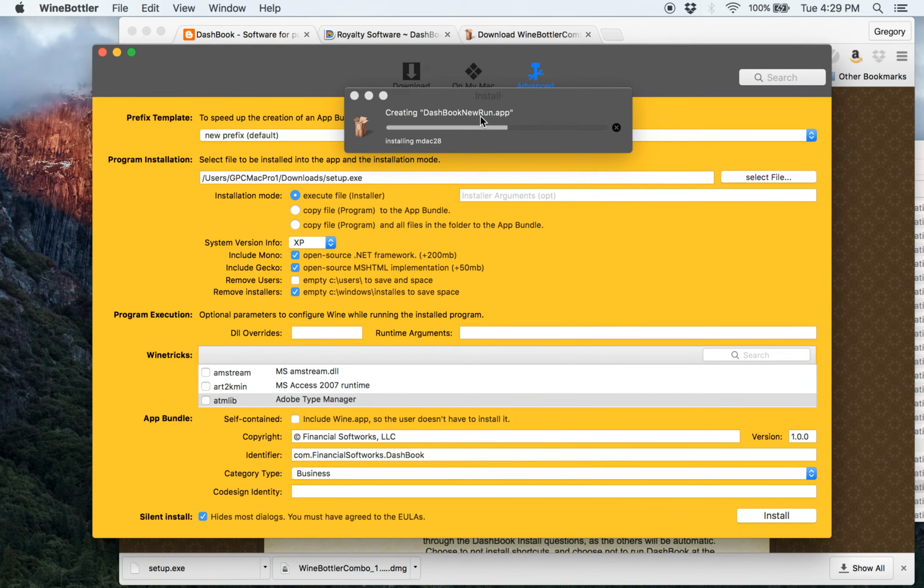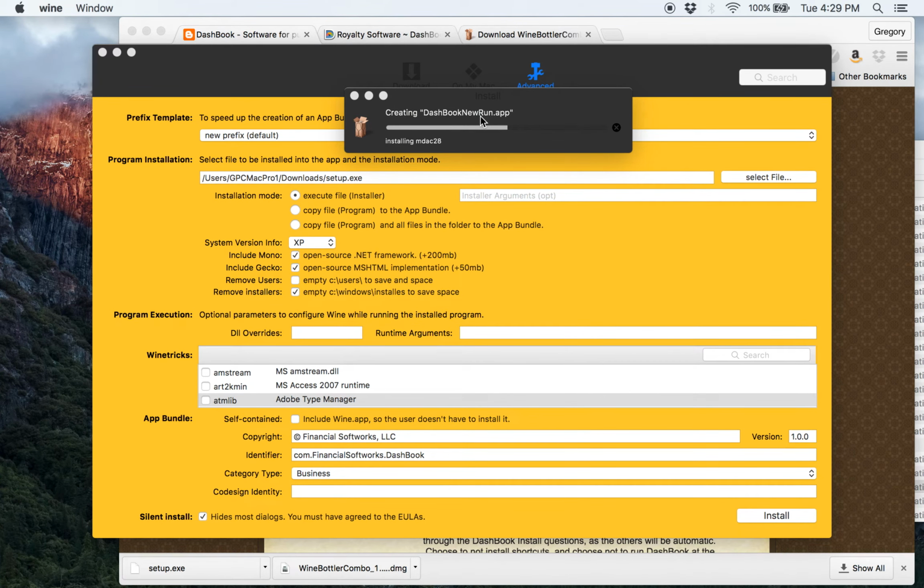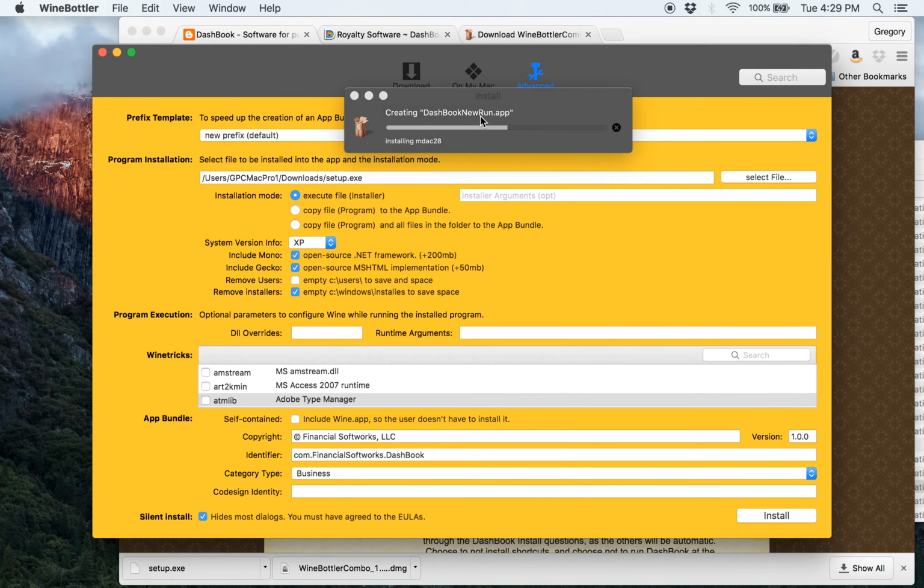Wine is not an emulator. You don't need Windows. What it does is translate when DashBook asks for the operating system to do something. Wine is an intermediary and tells the Mac operating system or Linux operating system to do it. And it turns out that it's much faster than running it via Parallels. So we have clients who are liking that.